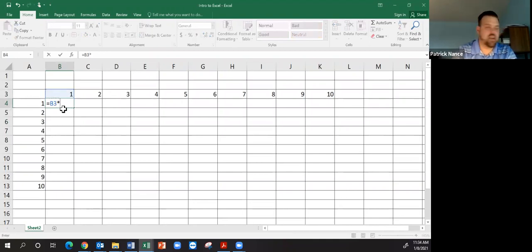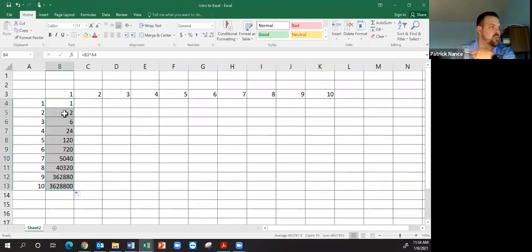B3 times A4. Now, the issue is if I just do that and try to fill handle this down, those cells are both going to move. So this one, rather than being B3 times A5, is B4 times A5, and then it continues with B5 times A6.